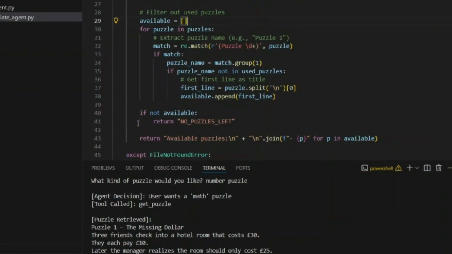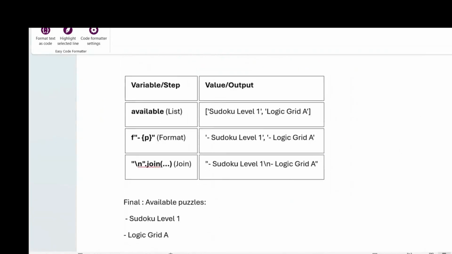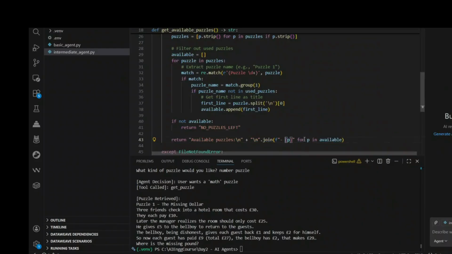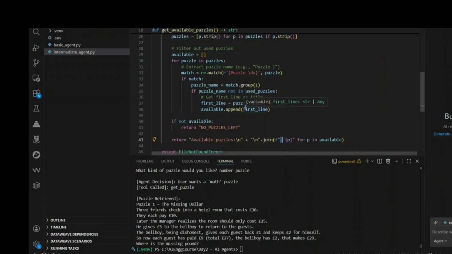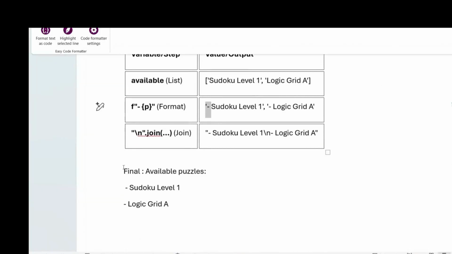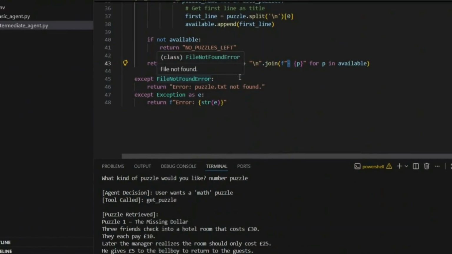Once this for loop is executed, we are using the if statement to find if there is nothing in the available, then just return that no puzzles are available. But if something is present, we are then joining the content. What it is doing basically, if you see here, I have mentioned it somewhere. Yeah, in the available list, this will be the first line, something like this. For every puzzle in the available, we are adding this dash before the puzzle. If you see here, we are adding it here. And then when all are done, we are joining them with the new line so that the final output looks like this: available puzzles are this one. And then we have handled some exceptional scenarios.